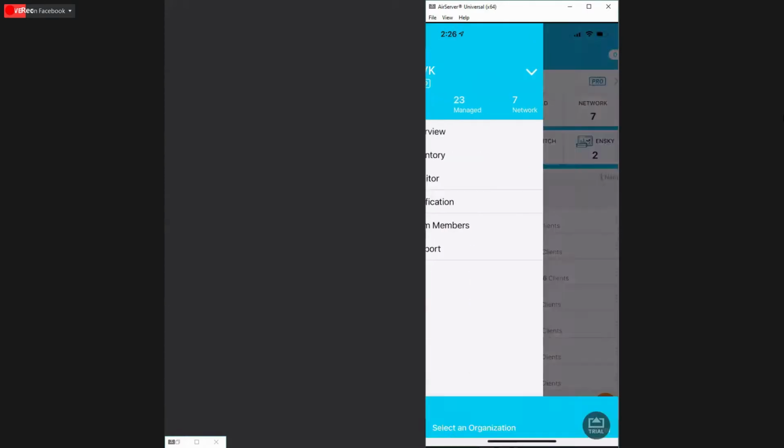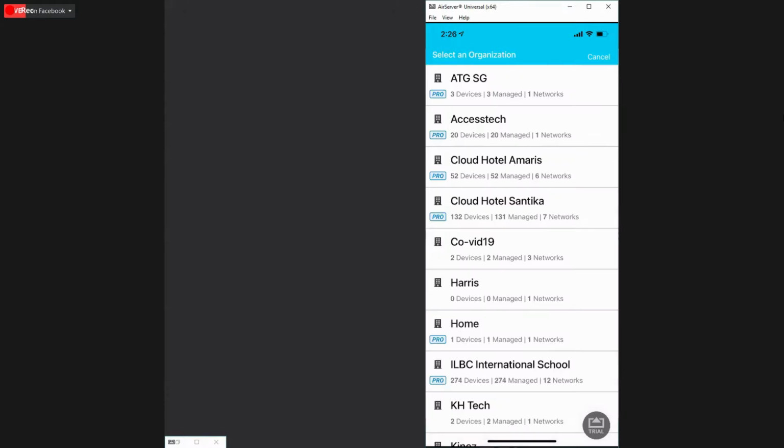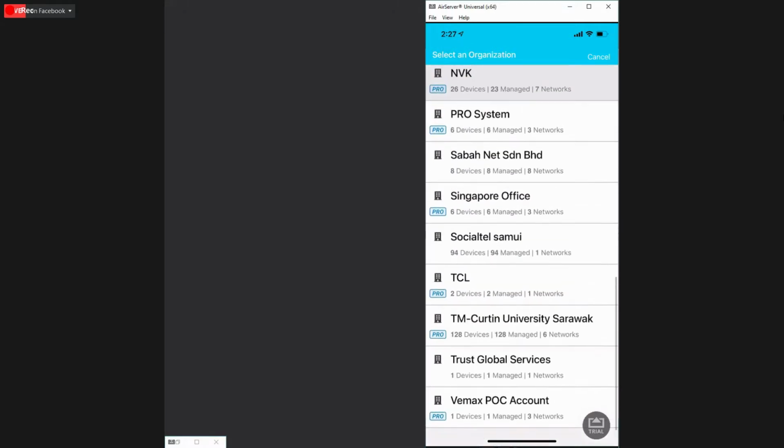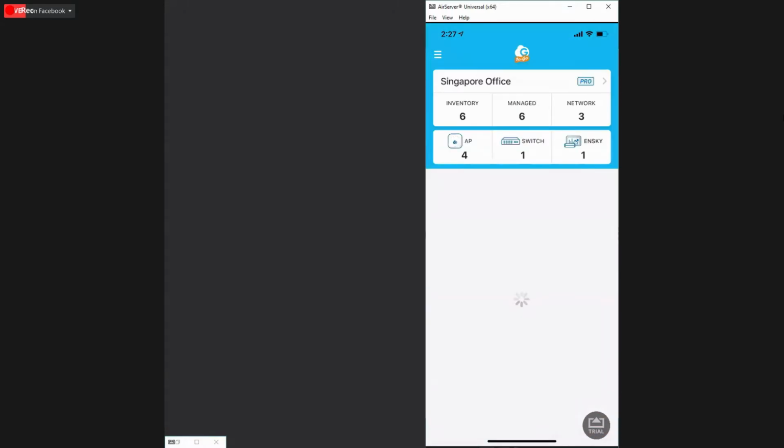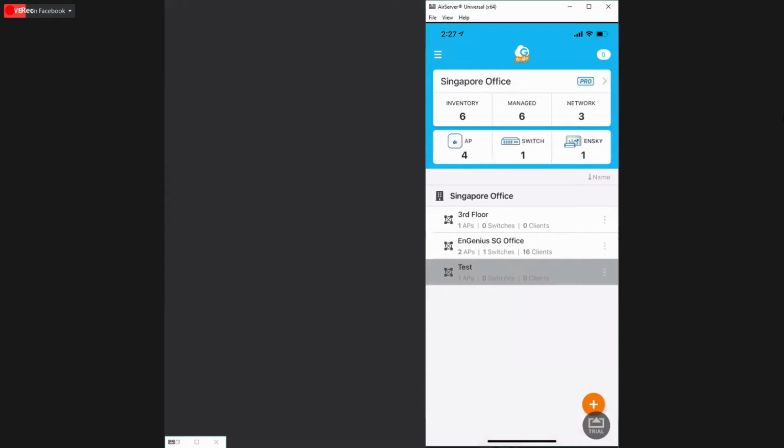And then navigate to the organization that you're managing where you have your access point, which you want to enable Facebook Wi-Fi. So let me select this organization and I have a test network right here.